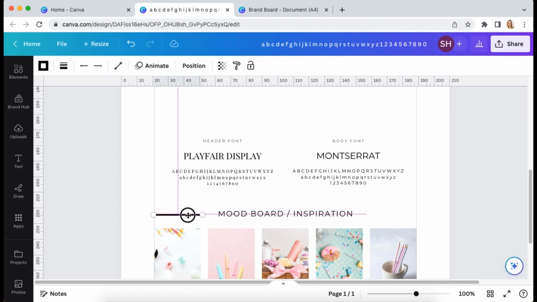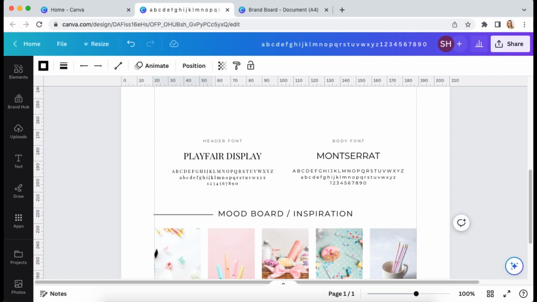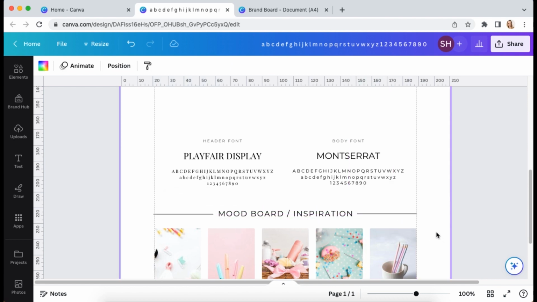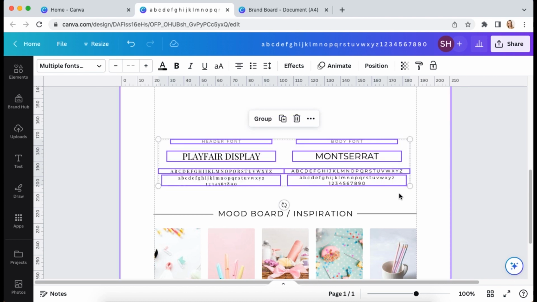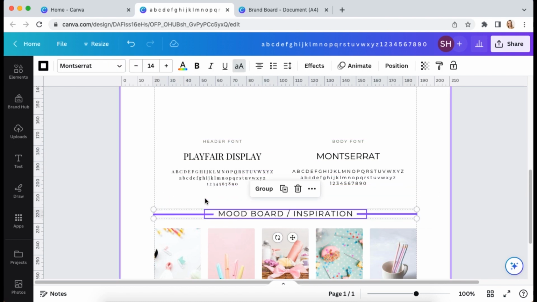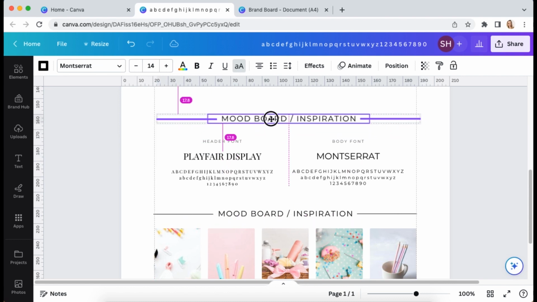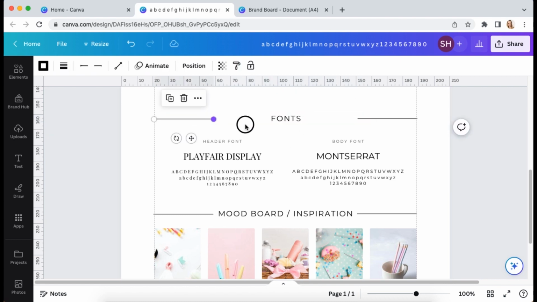What I did, I added some simple lines just to give it a little bit of separation between the sections around the corners of the line. I'm just going to move that up with the arrow keys on my keyboard and copy and paste it. As you can see, that separates the sections out nicely. And then I'm just going to copy this font, and move the line across.